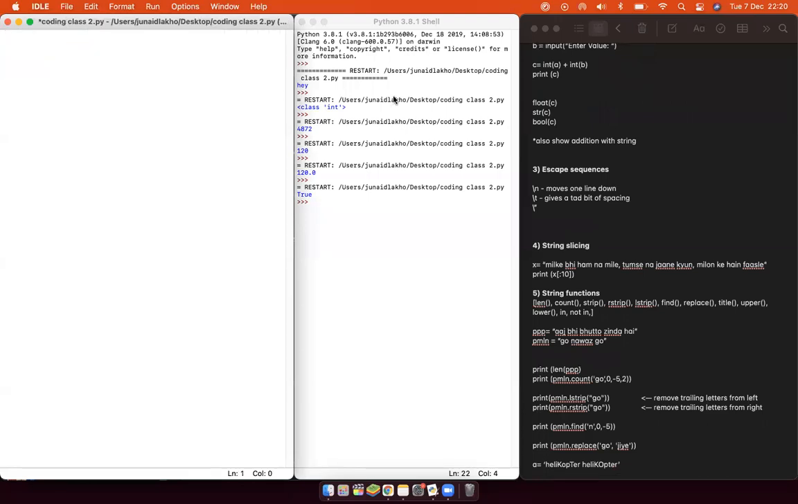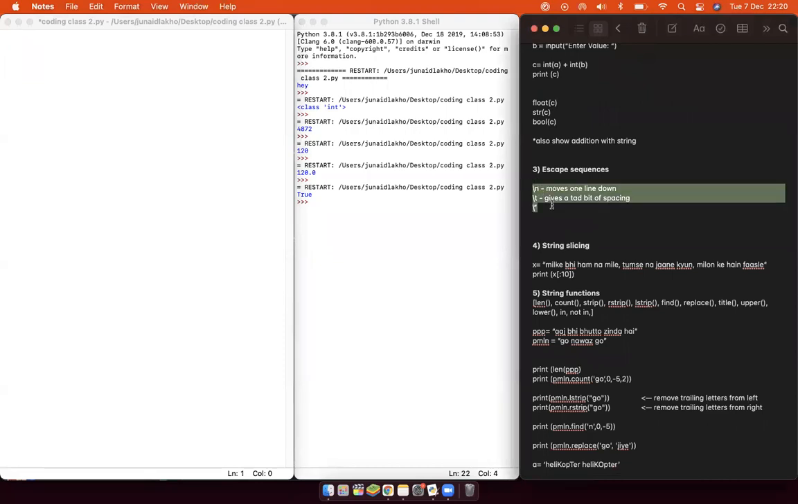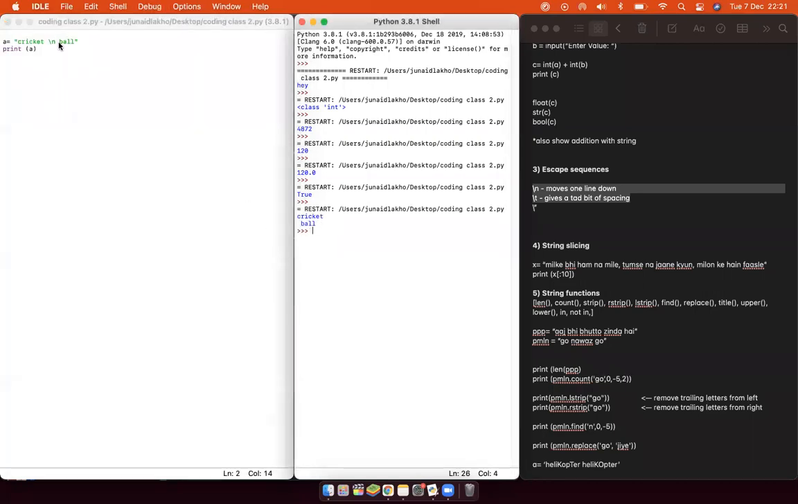Then there are escape sequences. I think there are more, but \n and \t are the only ones that we have done in the last test and this test as well. So let's say a equals to cricket ball. I write that and do print a. That's going to print it normally as it is written. However, if I put a backslash n over here, it's going to send it one line each, so you have cricket and ball separately. If I do \t, it's going to give it a little bit of spacing.